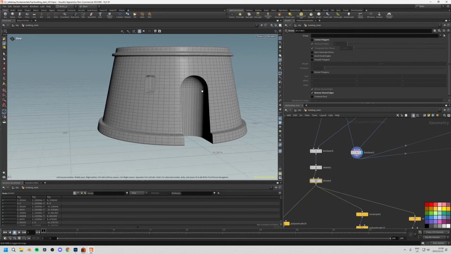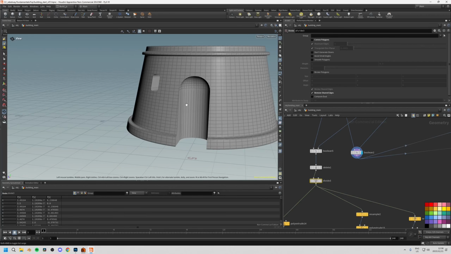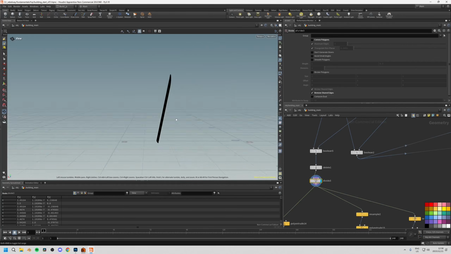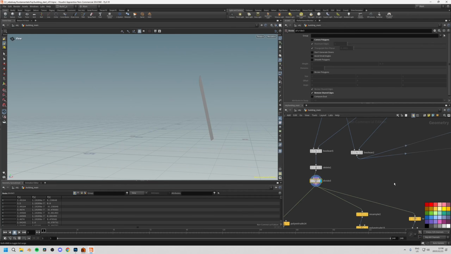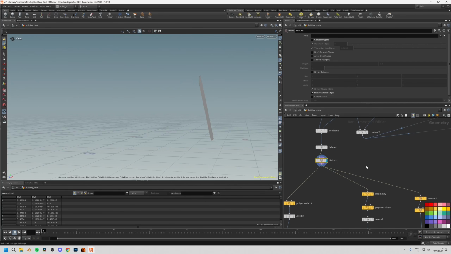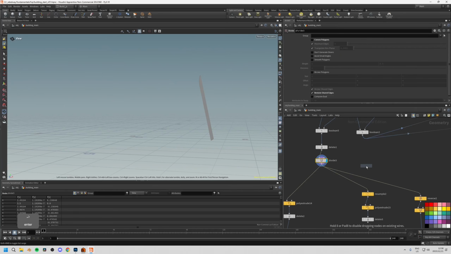But for this example, I just wanted to show you another method we could possibly use, and that is to straighten out this geometry so it's aligned straight up in Y. So for that, I'm going to drop another node. This is called a point.